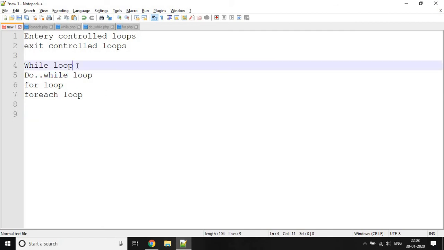The while loop is an entry controlled loop. So the condition will be checked first, and if the given condition is true, then only the code will be executed. The while loop executes a block of code as long as the given condition is true.